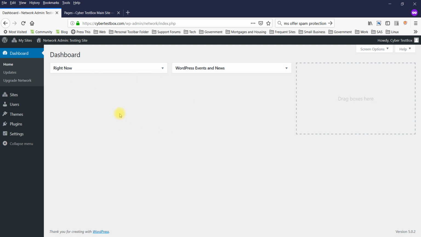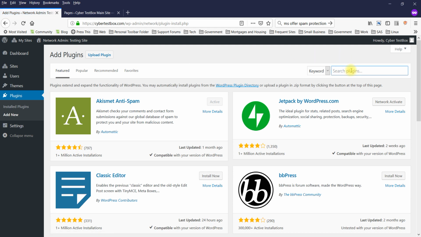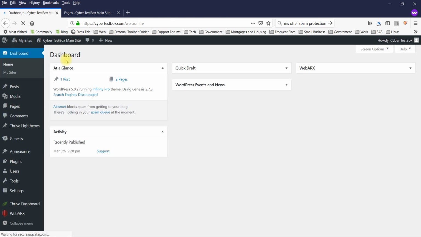So I've logged into my website, my testing website, and I go to plugins, add new, and I happen to know the name, so I just type Ninja Forms, and I'm going to install it. Okay. I have what's called multi-site installation, so it says network activate, but yours would just say activate. So you would just click on activate.